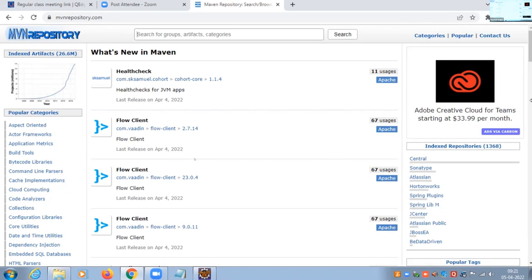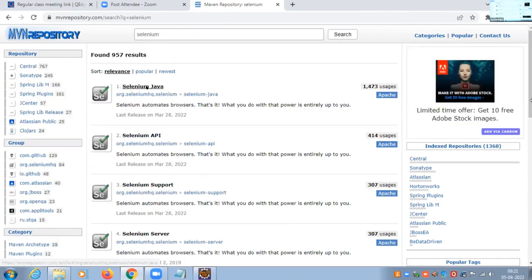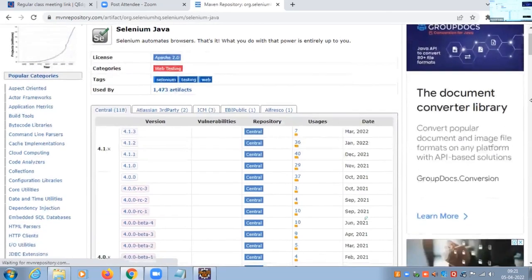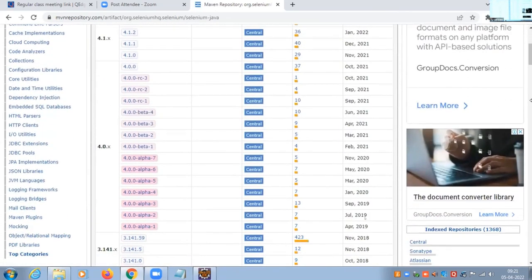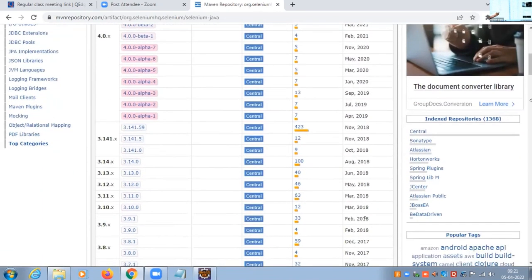Artifacts meaning libraries. So what do you require now, Nawaz? Selenium. Type Selenium. You search what libraries you require. Press enter. Take the first one, Selenium Java. And you decide which version you need. I recommend the stable version 3.141.59, before the 4 alpha version.